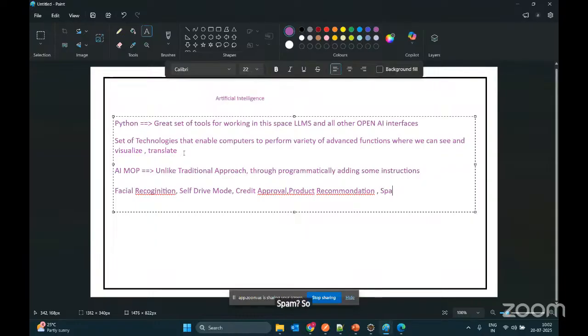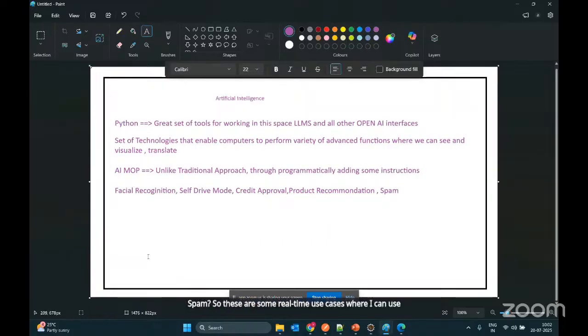So these are some real time use cases where I can use my AI. Now you got some idea, guys, of what exactly artificial intelligence is. It is a set of guidelines where a developer already wrote code, and we are going to use those tools or that code, and we can implement it and make sure that it will work with our day-to-day work. So that is the AI.